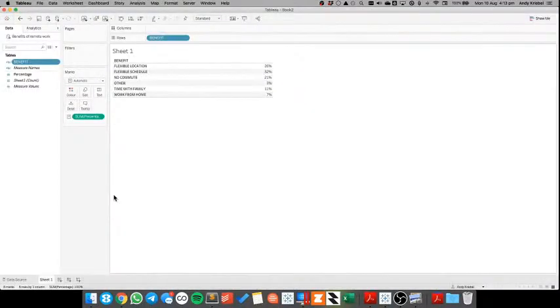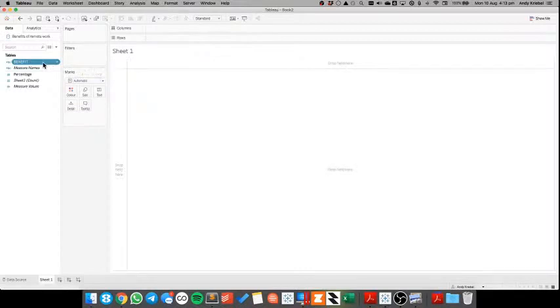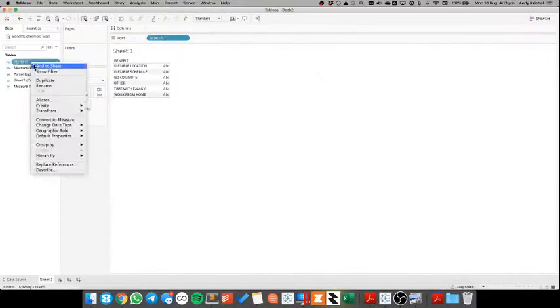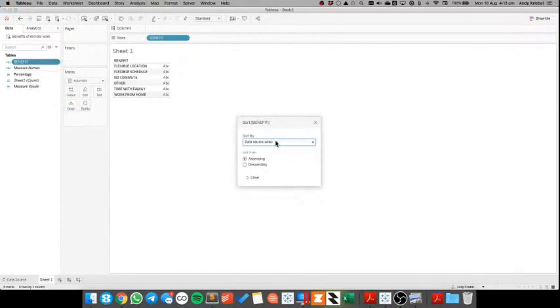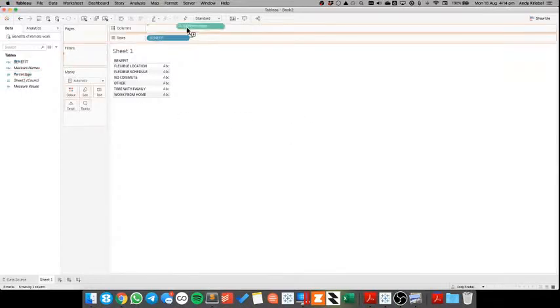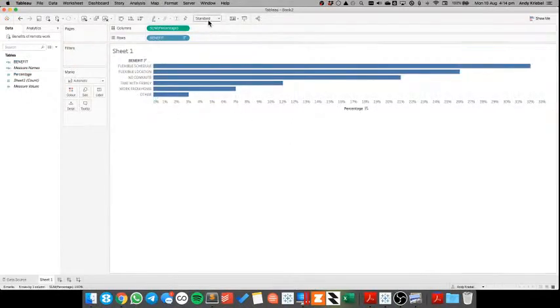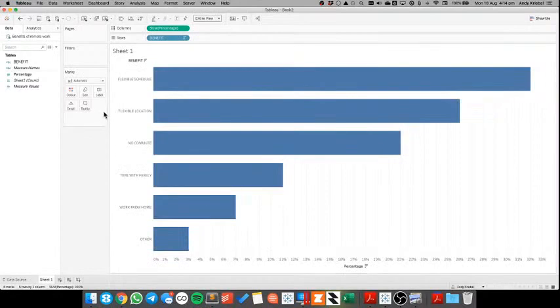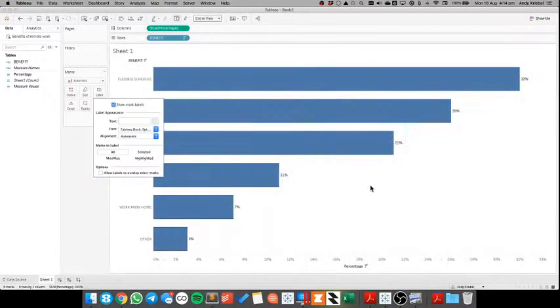So I've got the data. So let me clear the sheet. And the first thing we do is just create a simple bar chart in default properties. I'm going to change the default properties for the benefit. So I want it to be, oh no, we can't do it that way. And percentage, and then like that. Just set it to entire view for now. I'm going to turn the labels on.